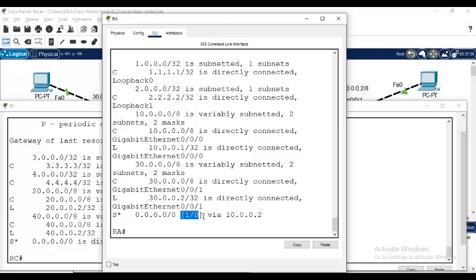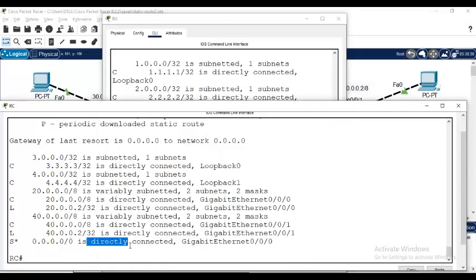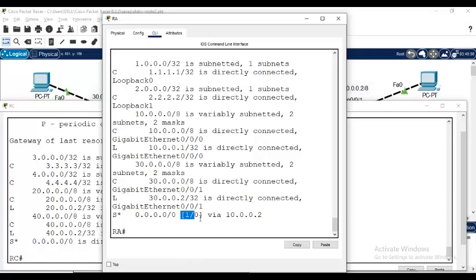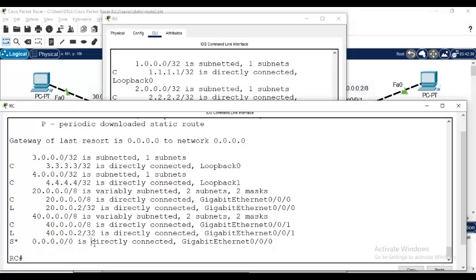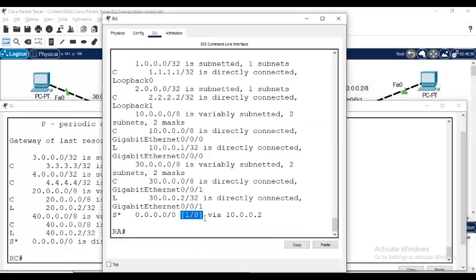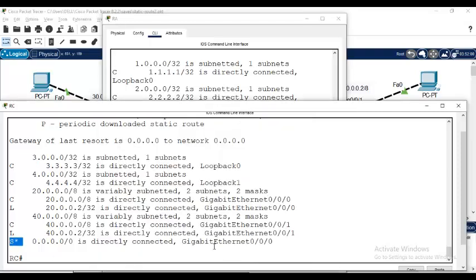Now it is not necessary. If you are using an exit interface, you won't have this number called administrative distance. No need to focus on that now. But this is also a star, this is also a default route, and that is also a default route. The difference is here I have given router C's exit interface. Here I have given the next router address.